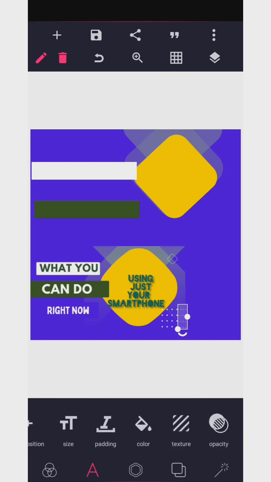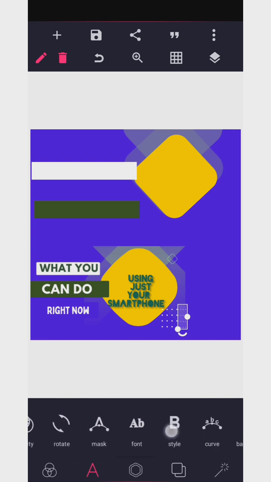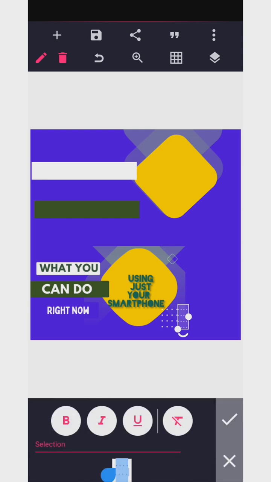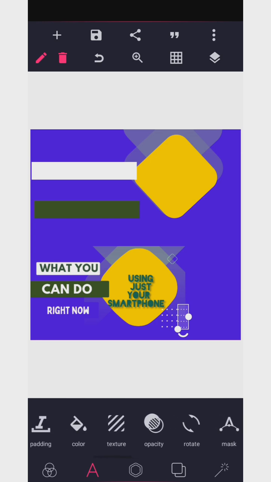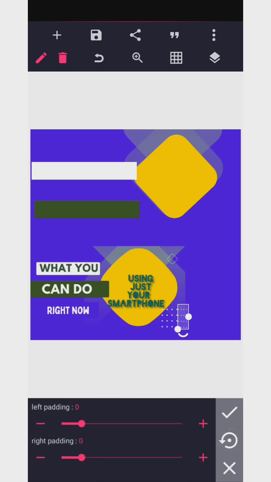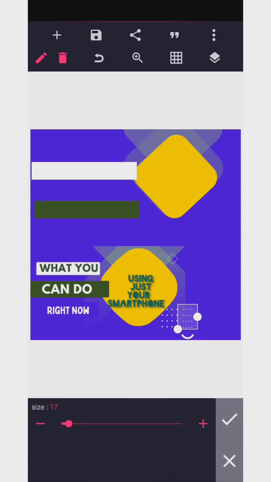So we're going to increase our text size. Check for padding. Let's use bold first. Bolding it. Yeah, okay, padding now.